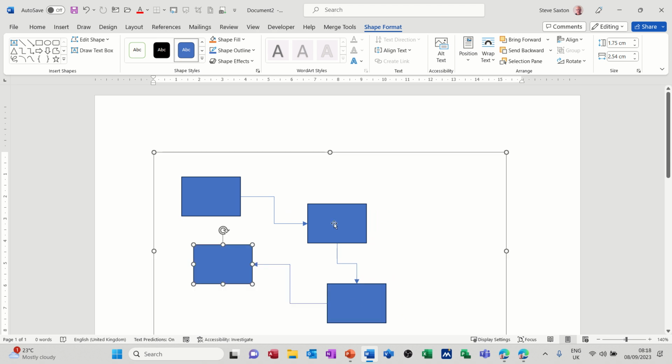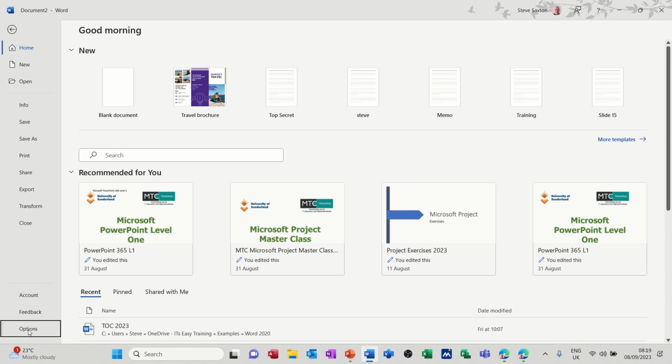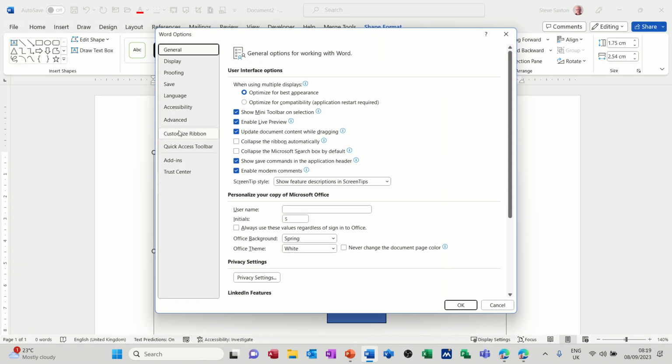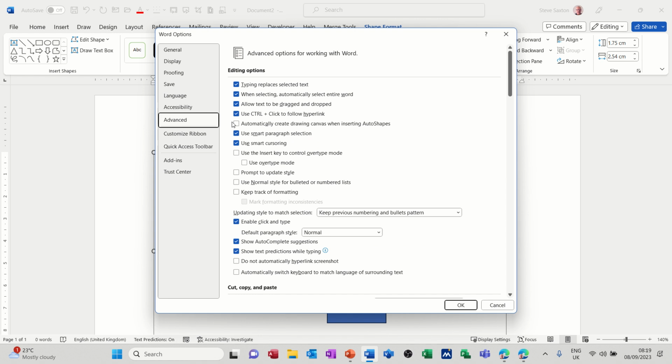Otherwise, you get a diagram that loses its connection points when you move shapes, which is really irritating. Now there is a default setting that you can set in options that will display that drawing canvas every single time you open Word. And if you go into File Options, down the bottom there, File Options, it's on the Advanced tab, and what you have to tick is this option. So if you tick that option, it will be the default setting.